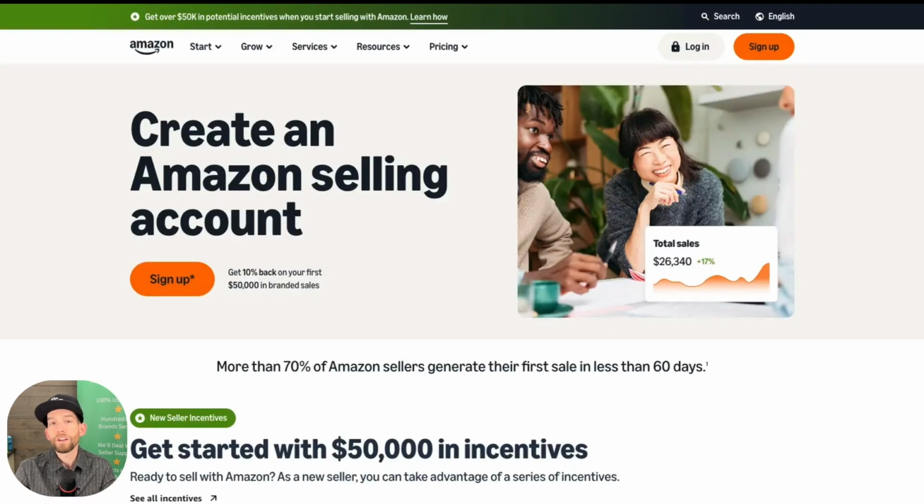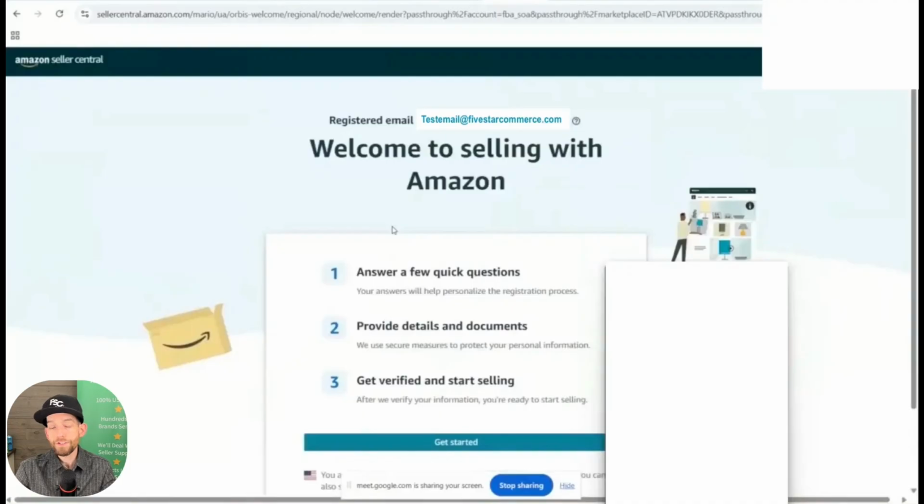Once you're all the way logged in, you can go ahead and go to sellercentral.amazon.com and select Sign Up. The first screen you're going to see looks like this. You can go ahead and click Get Started.